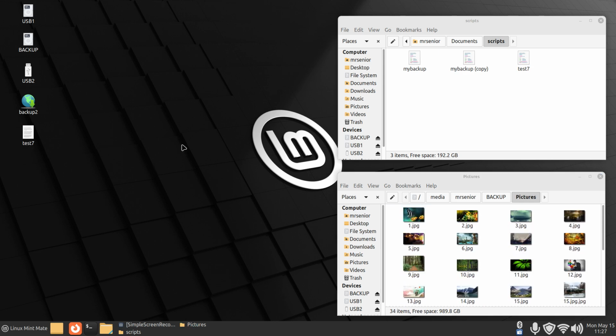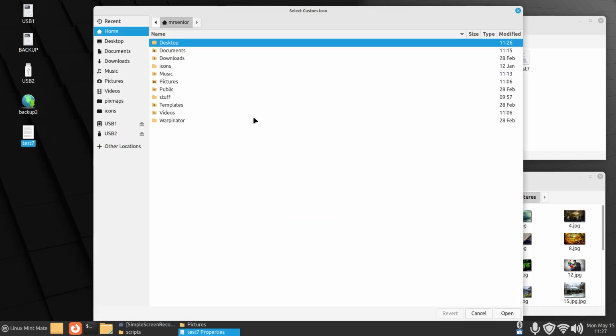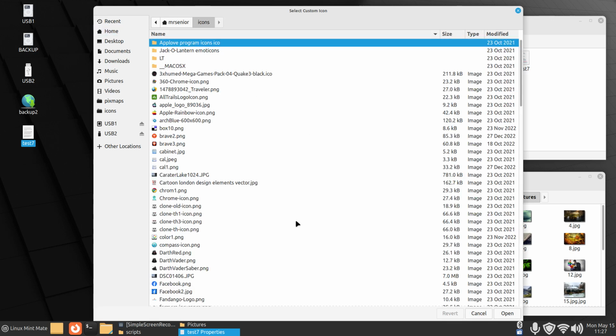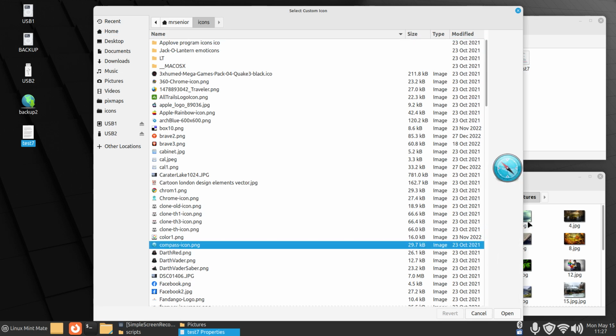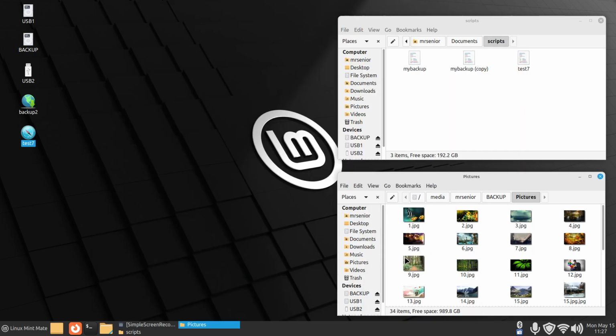Okay. Now, if I wanted a fancy icon to go with this thing, because again, it looks like a text file, I could right click, hit properties, and click the actual icon itself. And in my case, I'm going to go over to here and find something. All right, what do I want to use? I'm going to use this compass icon because it looks cute. Why not? And then I'm going to hit close. And now I have a compass icon to go with this.